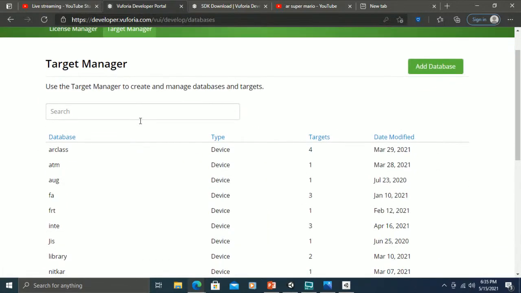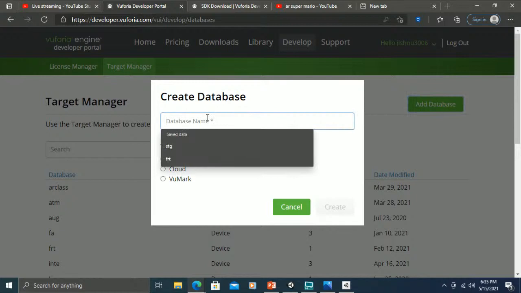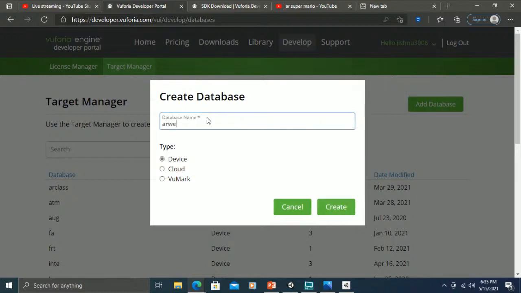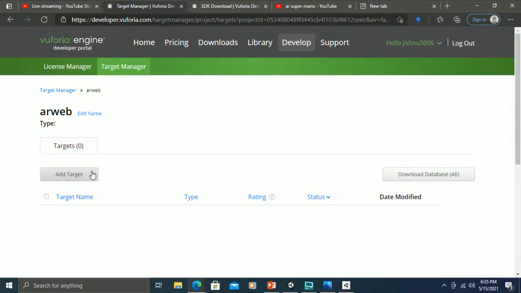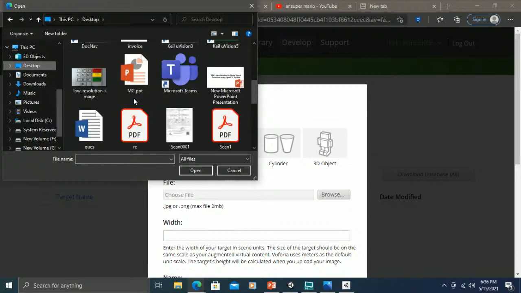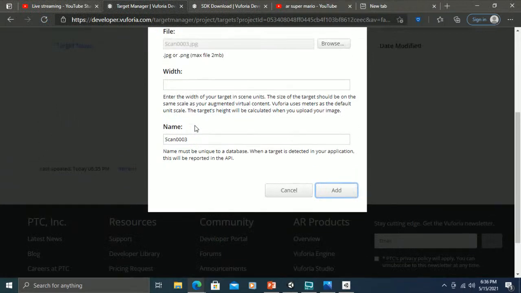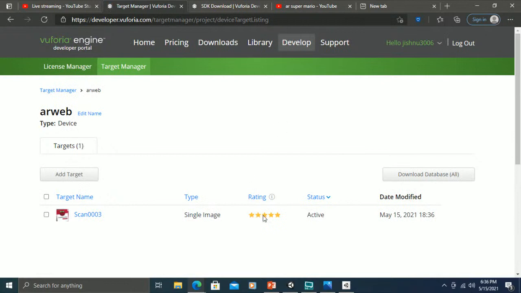Then we are going to create our target. Add Database. Here we are going to create the database for our device only. The same name I am going to provide. Now I have to add a target image. Add Target, choose that image, and here the width I am going to provide is around 50. The target has been uploaded, and thank God we have a 5 star rating, so it is easily augmentable.